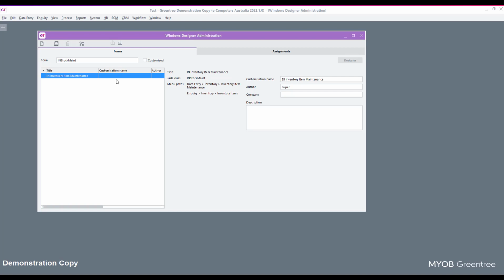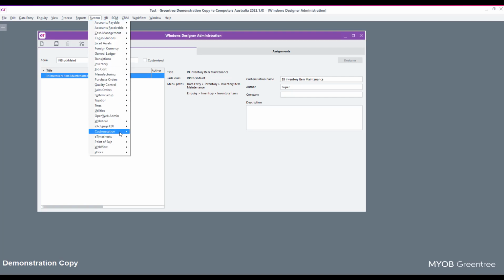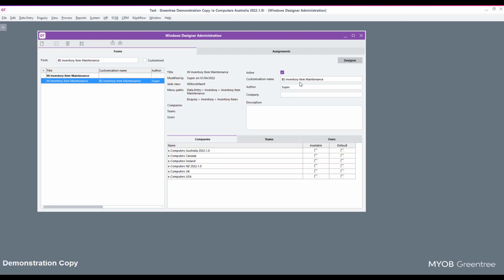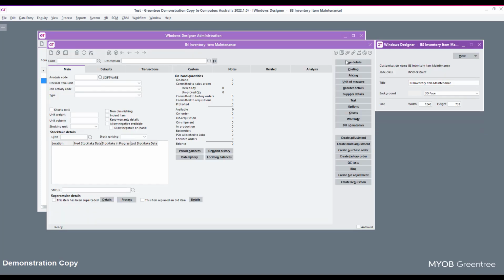I have my Windows Designer administration form open and I've come to that via System Customization Designer. I'm going to create a new version of the IN Inventory Item Maintenance form to demonstrate the changes that have come out in this release. So I'll save that. I've already given a customization name and we'll go into Designer.